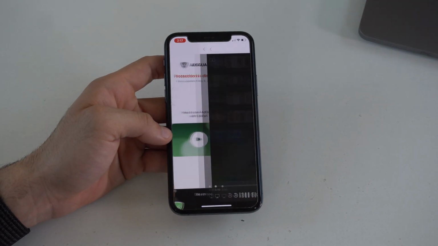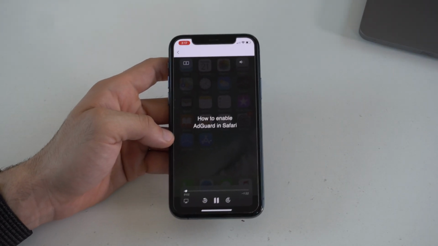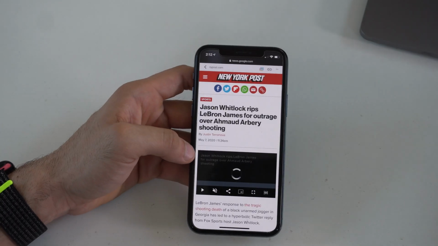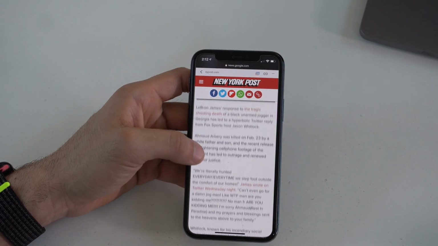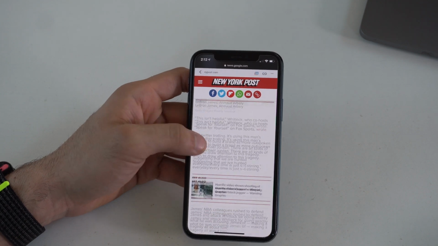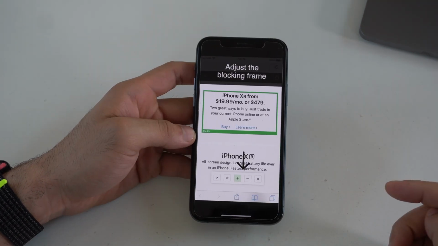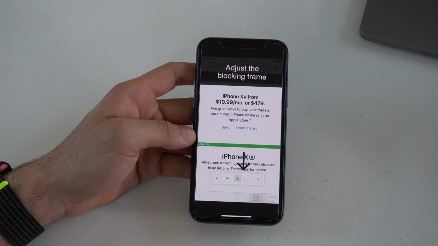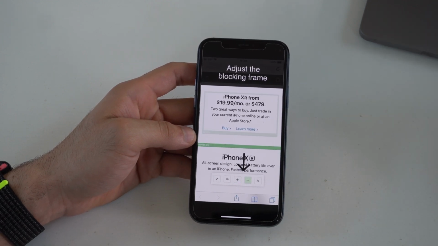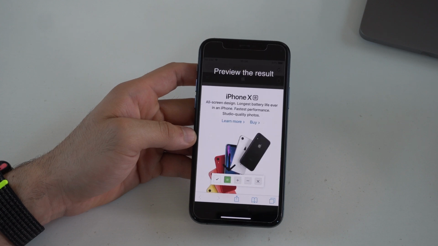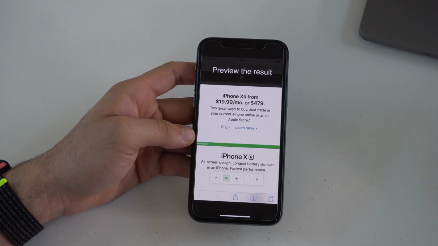But once you have it enabled, if you go on Safari, go on any news website and such, if there's a lot of ads, this app basically will block all that and give you a cleaner layout. And in case there's an ad that wasn't detected by this app, you could actually go in manually, check mark it, and make it so it blocks it manually.